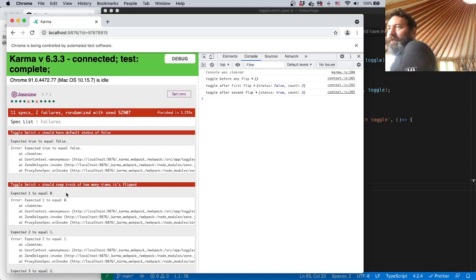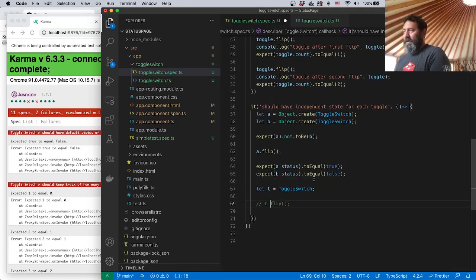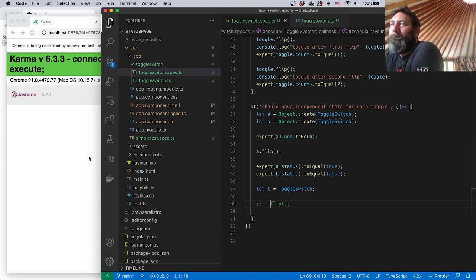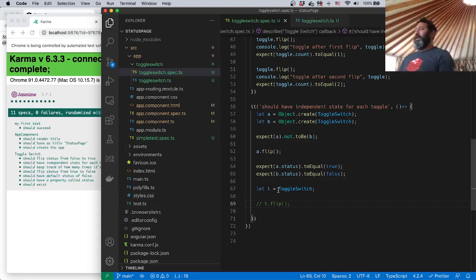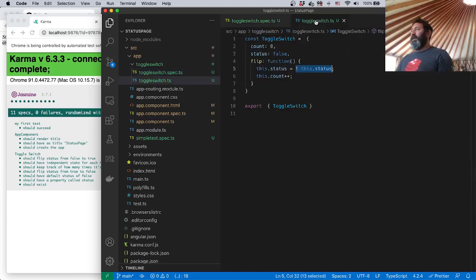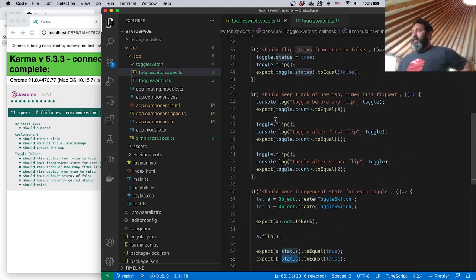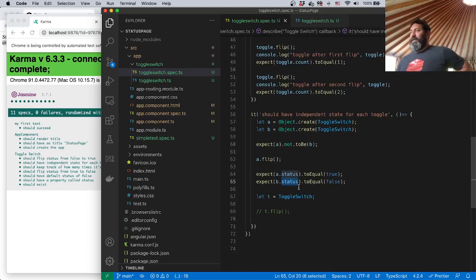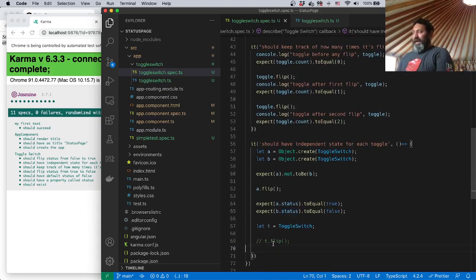On should keep track of how many times it's flipped. Oh, because it broke this. This broke the other test as well. All right. So calling t.flip on our base object literal breaks the test because B status is changed. And you can see here this other test with the count. It messes with the count. Let's do that again and look at the error.